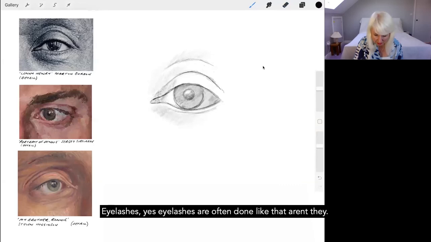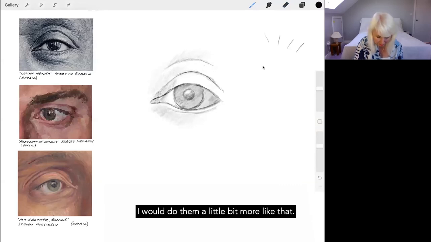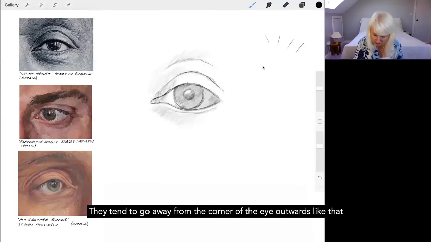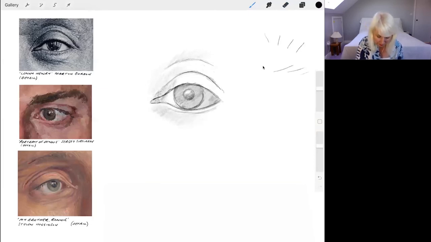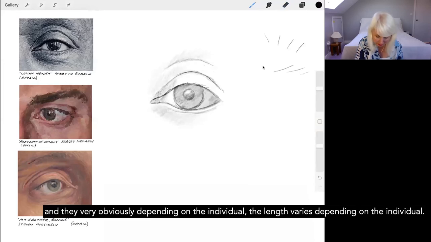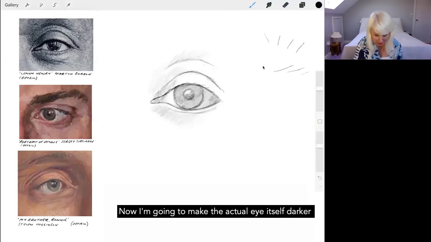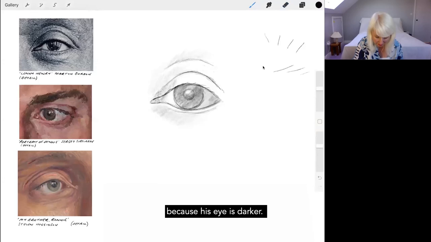Eyelashes, yes, eyelashes often are done like that, aren't they? I would do them a little bit more like that. They tend to go away from the corner of the eye outwards, like that. And they vary, obviously, depending on the individual. The length varies depending on the individual. Now I'm going to make the actual eye itself darker, because his eye is darker.